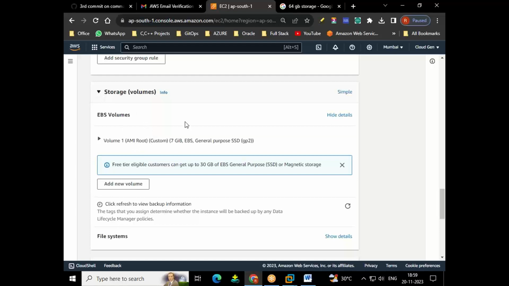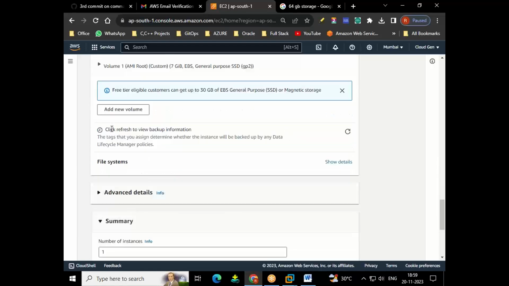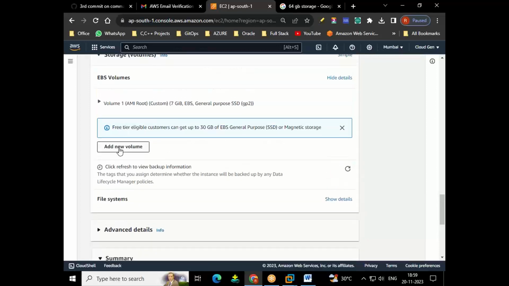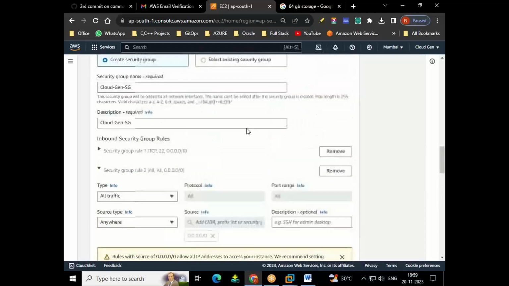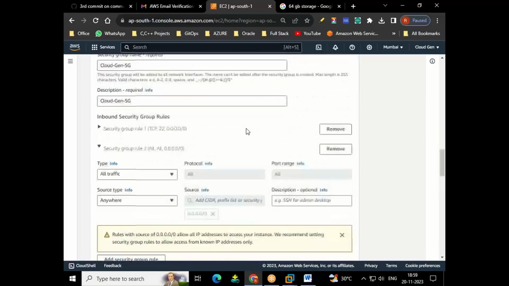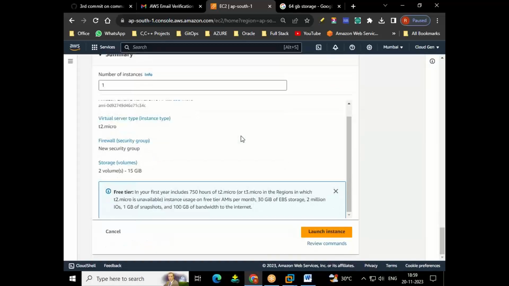Storage volumes, okay, guys. Add volume if you want to add that. Already we have chosen that. Fine, so by default we will get 8 GB. And the number of instances: how many, 1, 2, 3, 5 or 10? You can choose 1 or 2 based on your requirement, but at present I am choosing the default, 1.